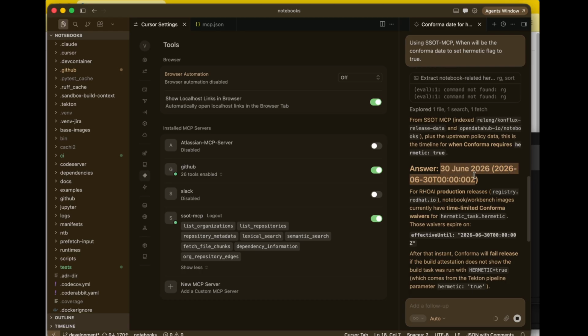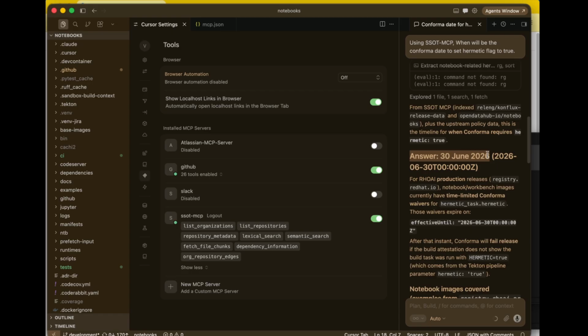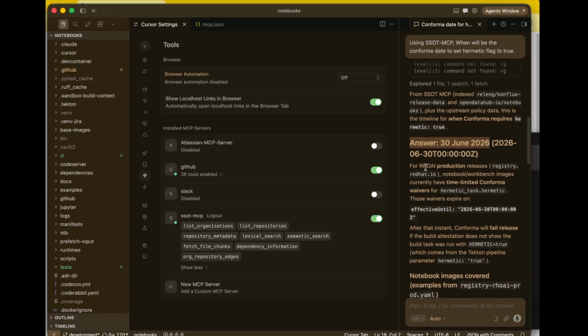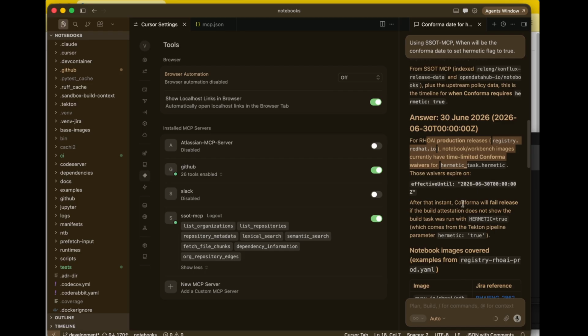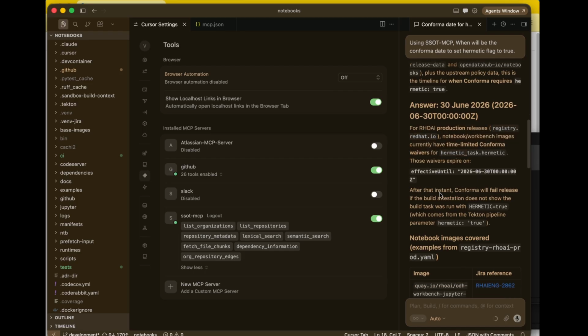information now. This time it's June 30, 2026 that the conformer date needs to be set. So it found from the release conflict release data, and conform our data set semantic to true, and that's the date. So you see that is the right information after we integrate it with the SSOT-MCP server.